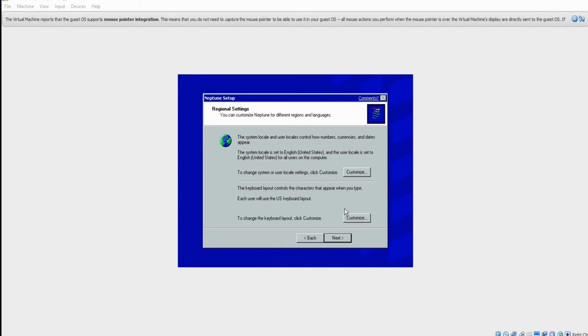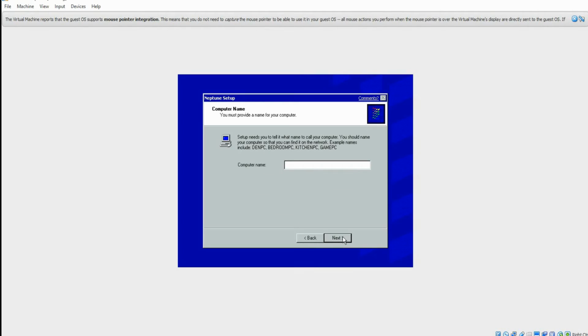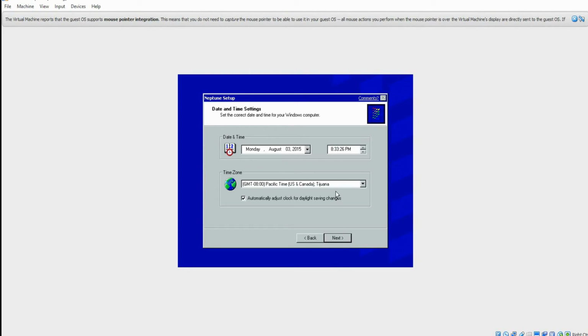So this is to change your keyboard layout and your language. Mine's already set to what I need it to, so I just hit next. And then I'm just going to go ahead and hit EverythingEpan for the name, because I believe you do have to have a name for it. And then enter in a name for the PC, so I'm going to just do Neptune PC. Next, choose your time zone, and then hit next.